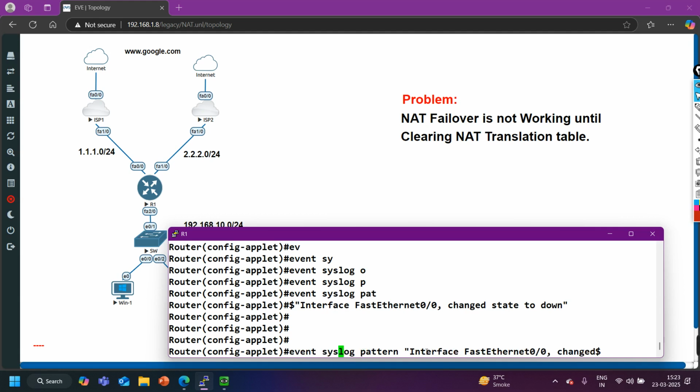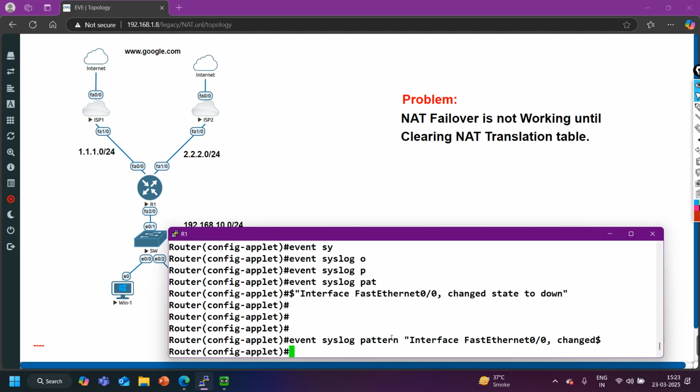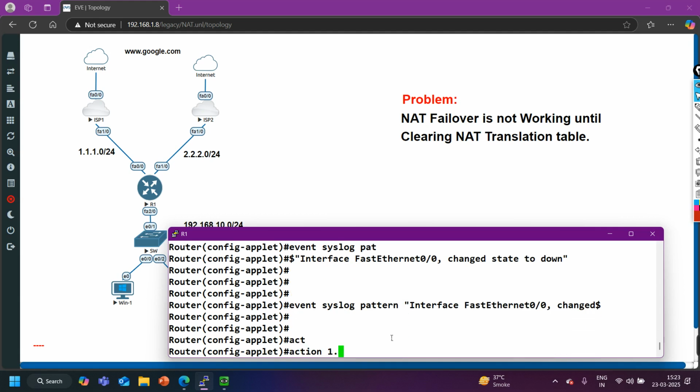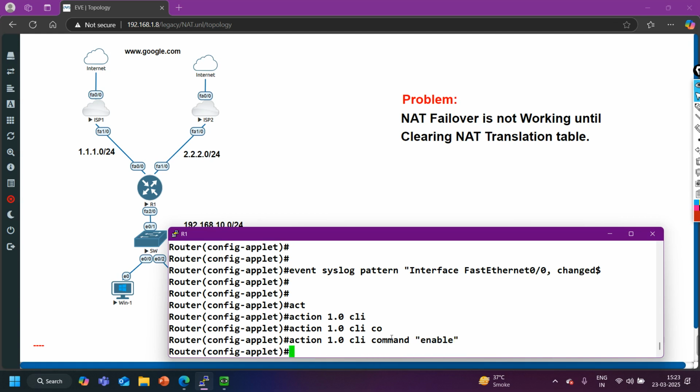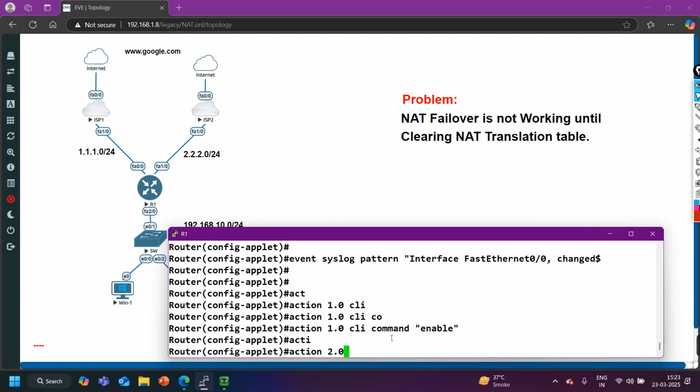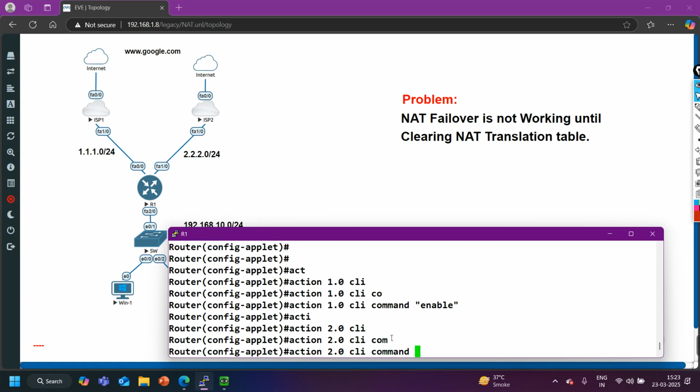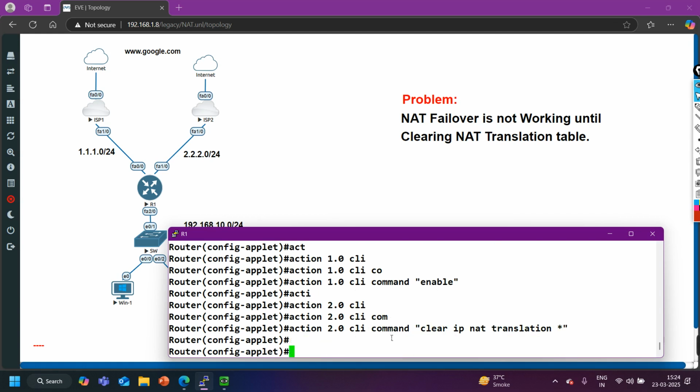Whenever it matches this message in the syslog pattern, it is going to take some action. Now which action? Let's define the action. The first action is going to be 1.0 cli command, meaning run the CLI command. What? enable. First it will run the enable command. Then for action 2, I'm going to define 2.0 cli command, and the command is going to be clear NAT table. So here say clear ip nat translation star, and close it like this.